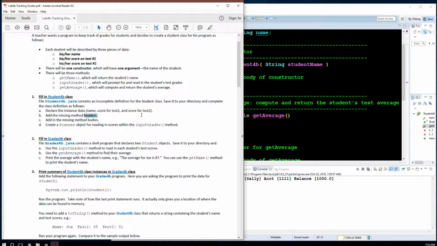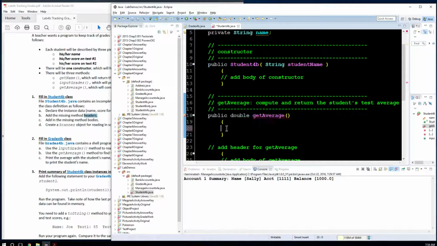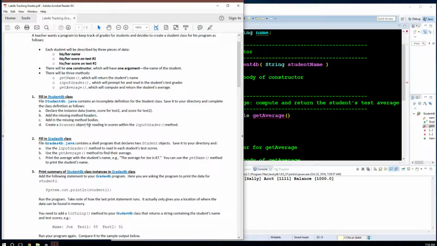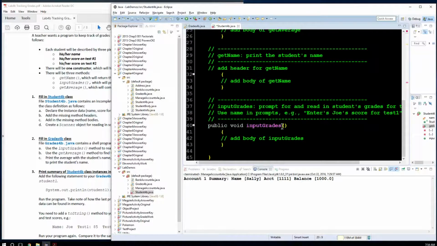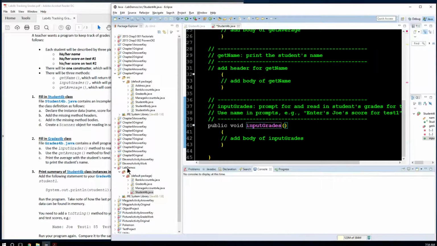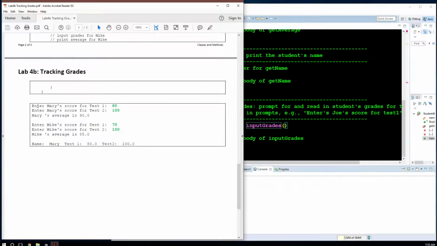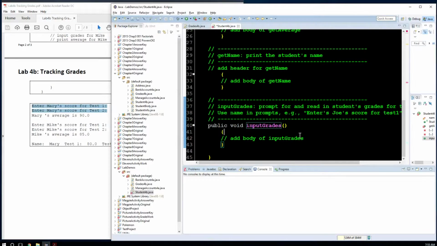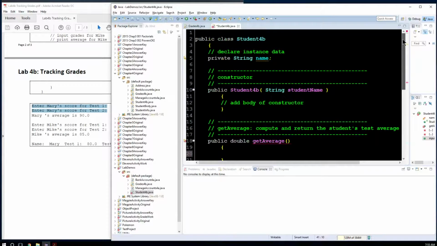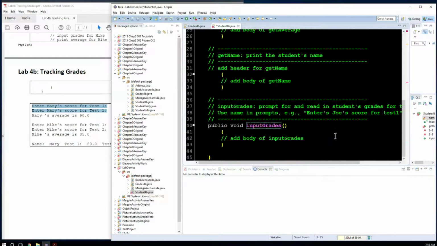So I'm adding in missing method headers and bodies, and I'm going to create a scanner object for reading in scores within input grades. So for input grades, I'm going to have to prompt the user. Oh, that's left over from 4.1. So it'll look something like this. I need a prompt to enter in Mary's score for test 1 and Mary's score for test 2. So I'll probably need to create a new scanner instance. So I could say scanner scan.